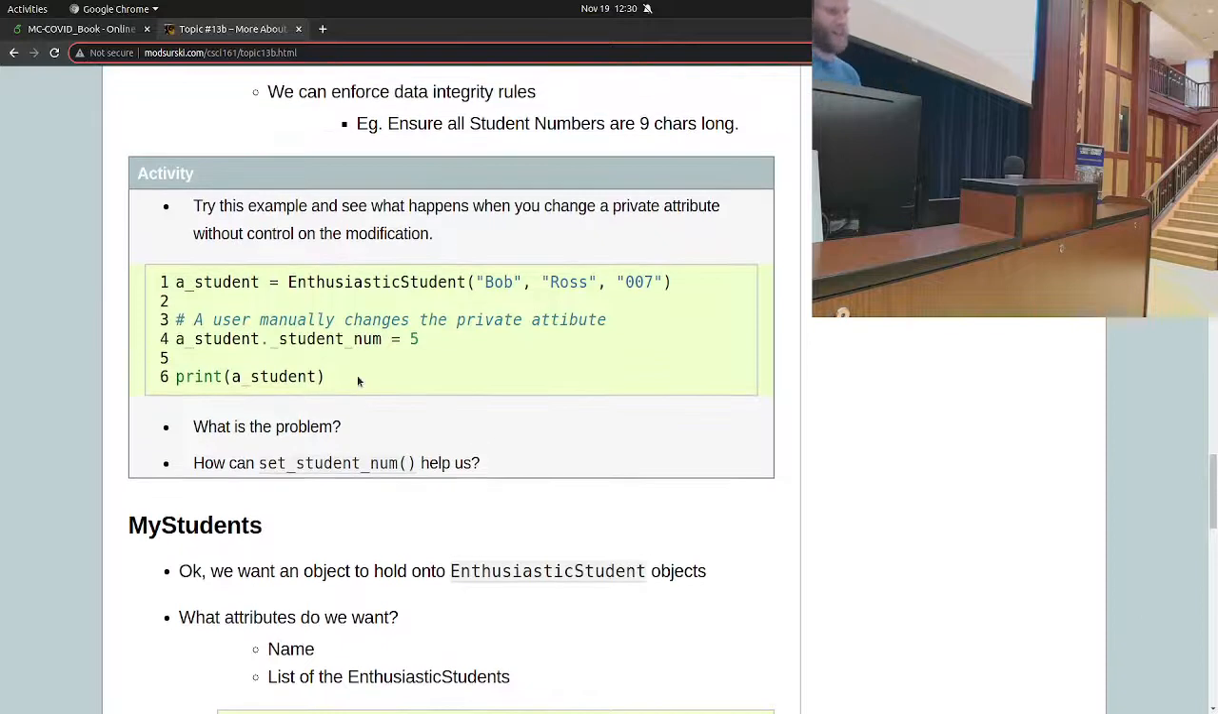So here is an example. We don't have to do this one together, but here's an example. Enthusiastic student, A student, Bob Ross, 007. Great. But I'm now changing student number to 5, just the number 5. That code will work. But I see that it starts with an underscore, which means I'm not really supposed to be doing this. And on top of it, from the looks of it, maybe student numbers are supposed to always just have 3 numbers. They have to be 3 digits long. But here I was able to change it to a 5 and it'll do it.